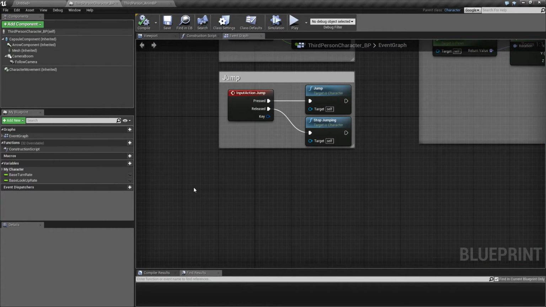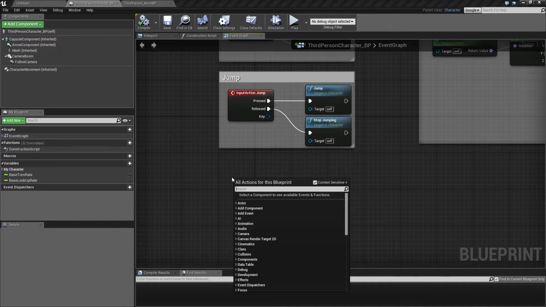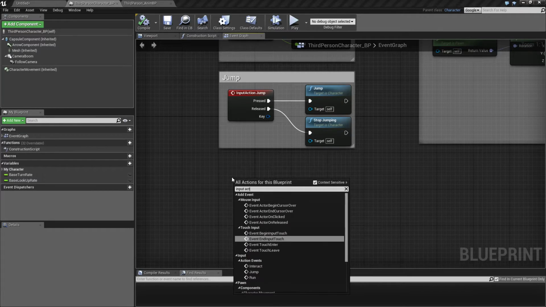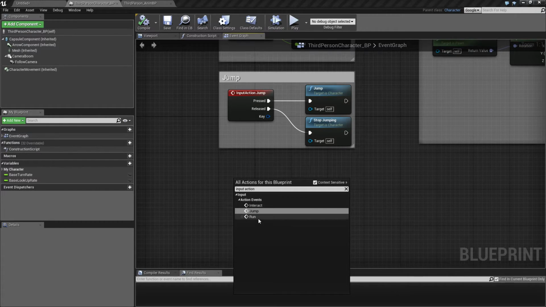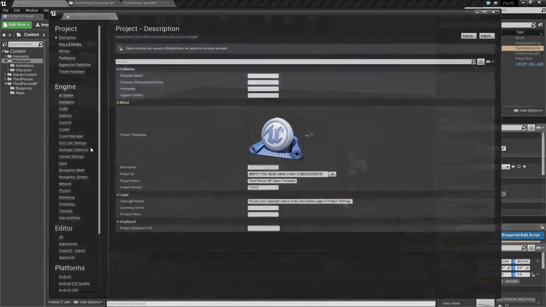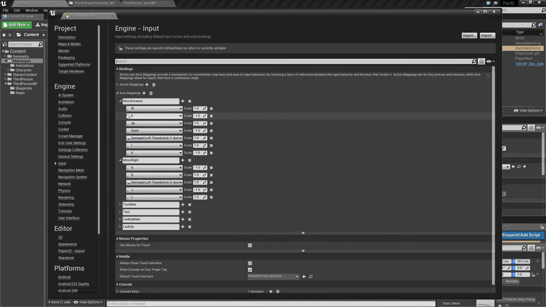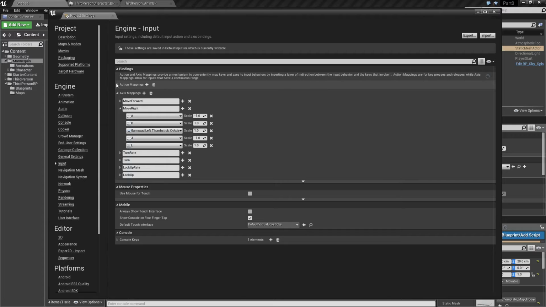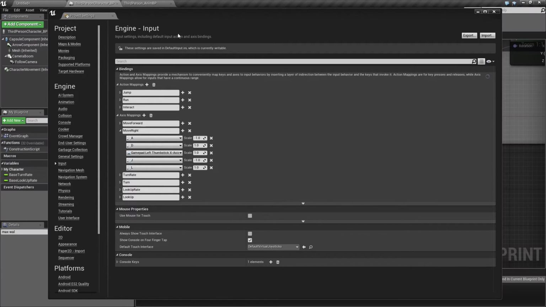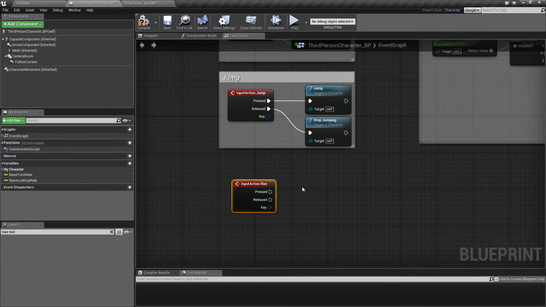Okay, so how do we want to make him run? We right click here and say input action, and there you can see you have one called run. The reason this pops up is because we added it inside the project settings here. Whenever you add one of these action mappings up here, like run and interact, we will have one for interact. I don't know if that showed up.